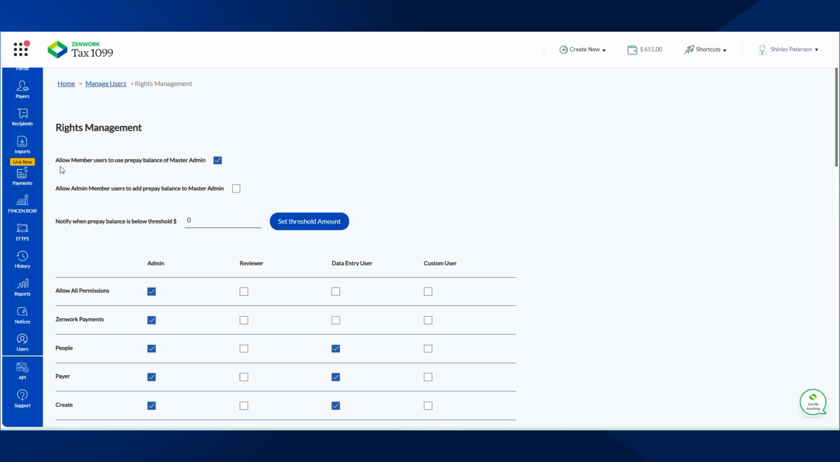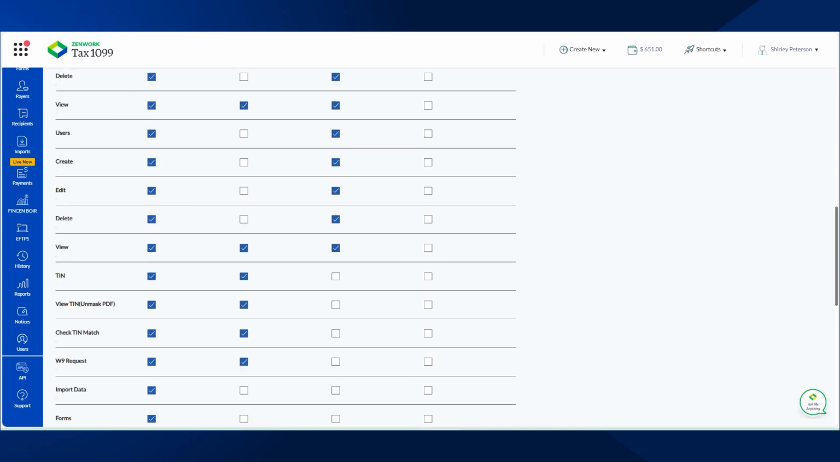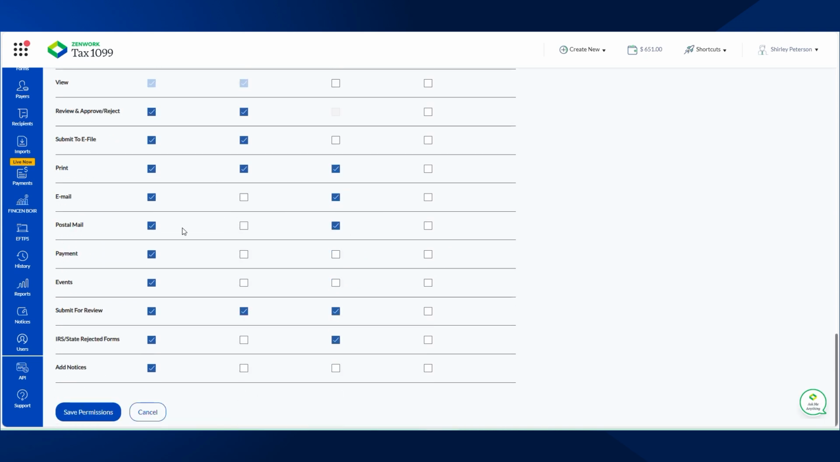You have to either allow them to use your master admin prepay or to add to the prepay. And then we also have a feature where we can set a threshold amount so that you will be notified when that prepay balance has been met. Fill that out based on the permissions and then save permissions.